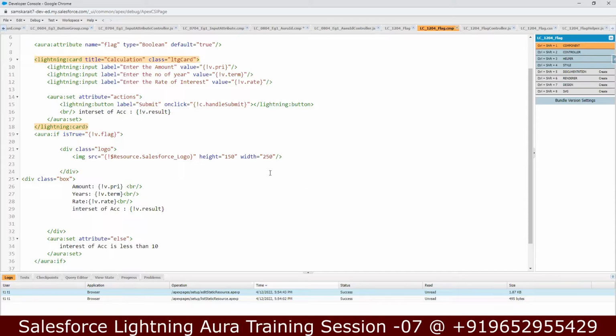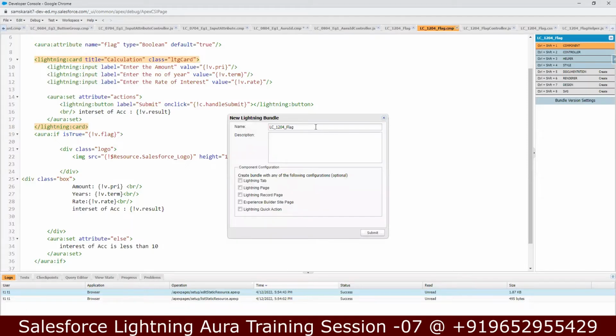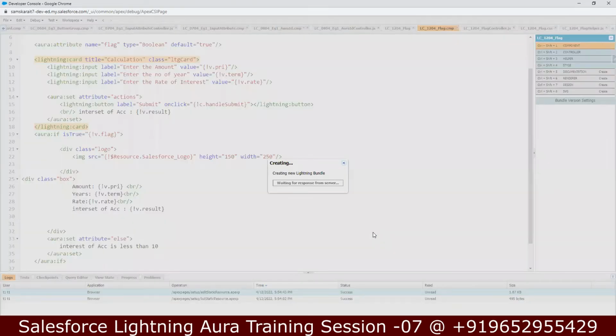Okay, so we will see one example. Let me create a new component. The component name is LC underscore 1304, today's date. And let's create a component using the standard object account. Okay, this is my Lightning component name. Let me click on submit.